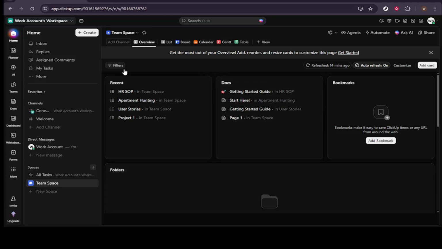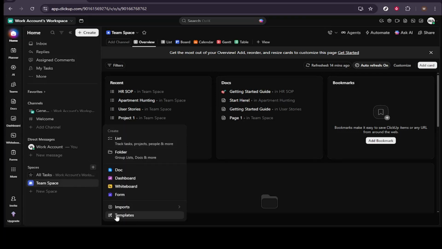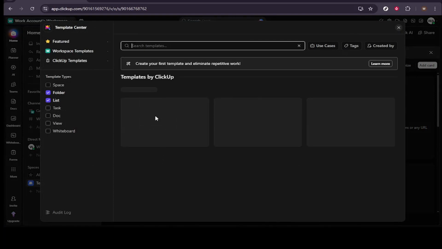From the overview screen, find and click on Templates. Templates are useful because they let you create a ready-made structure for tracking work, instead of building everything from scratch. This can be especially helpful when you want user stories to follow a predictable format and move through a clear workflow. In the Templates area, locate and click on the Help Desk ticket template.